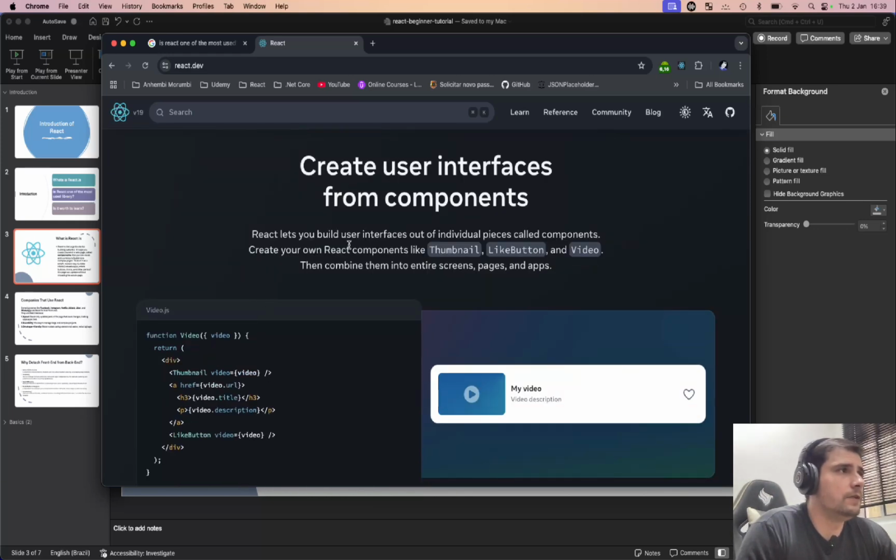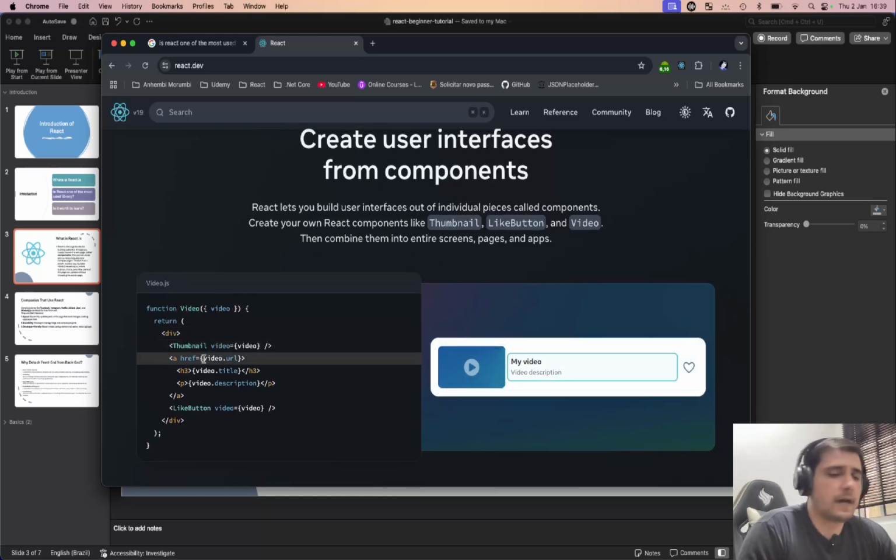React lets you build a user interface out of individual pieces called components. Create your own React components like thumbnail, like button, and video. Then combine them into entire screen pages and apps. Yes, that's what React does.